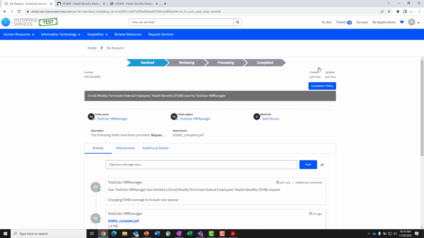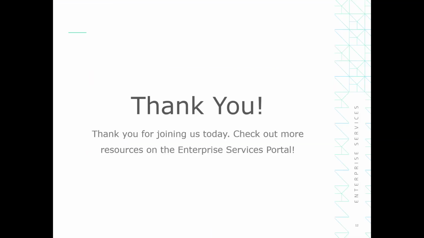Once you submit, a ticket will be opened for you. Enterprise Services will process the action and will also use the ticket to communicate with you, including status updates and requested actions, for the duration of the process. To learn more about how to track your tickets and what type of notifications to expect, please refer to the Service Request 101 Knowledge article. For more information on FEHB, see the Health Insurance Knowledge article.